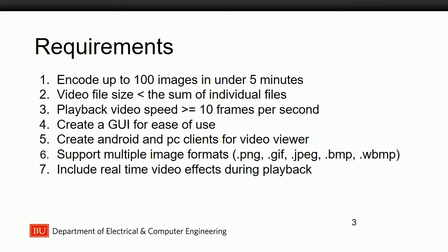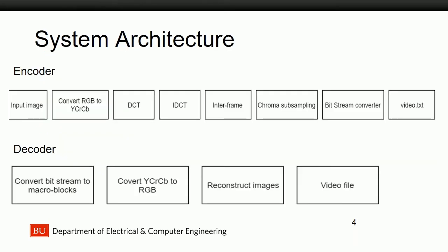The third was to play back the video at greater than or equal to 10 frames per second. The fourth was to create a GUI for ease of use. The fifth was to create Android and PC clients for the video viewer. The sixth was to support multiple image formats: PNG, GIF, JPEG, BMP, and WBMP. And the seventh was to include real-time video effects during video playback. Now I will go over the system architecture.